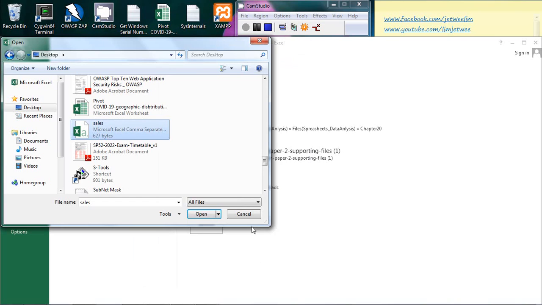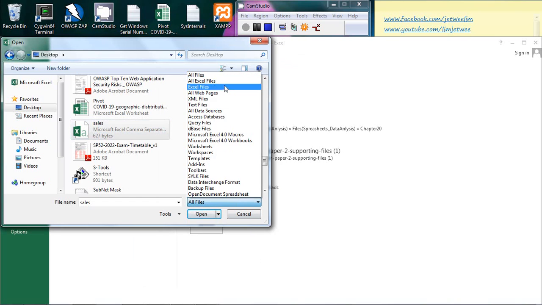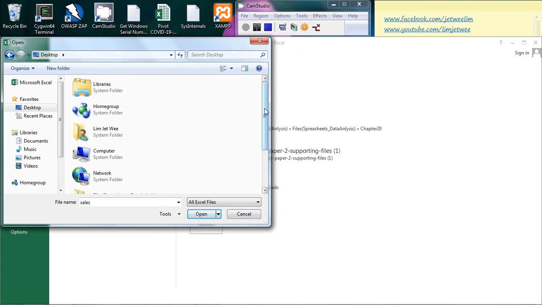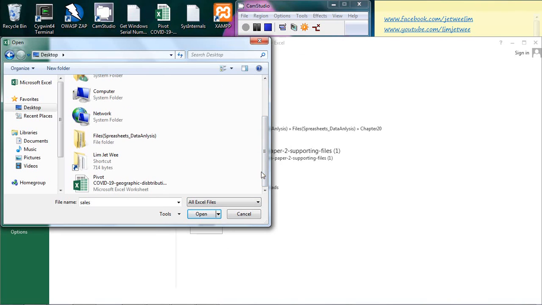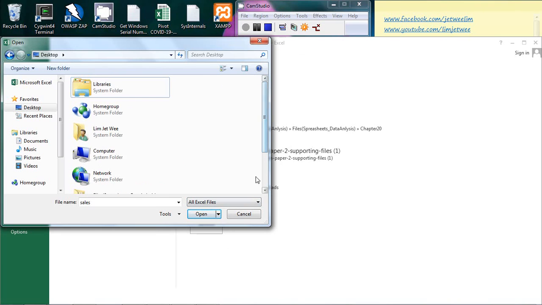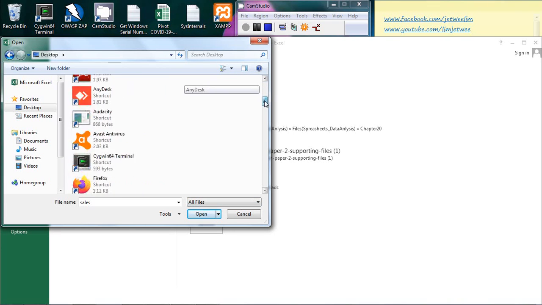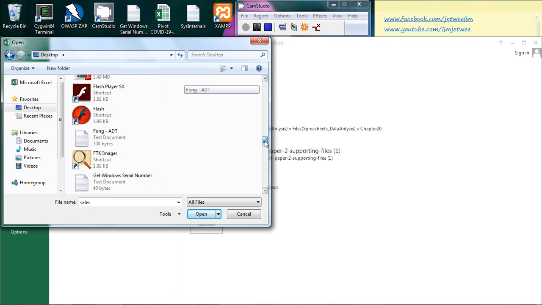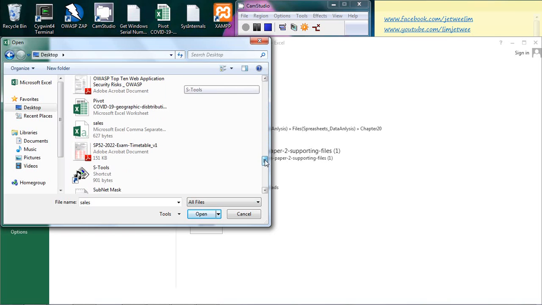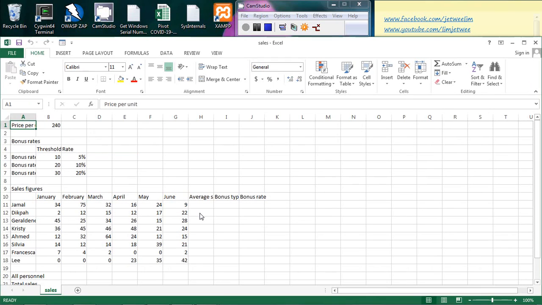If I don't have this, let's say I only use this, I can't find it. See, I can't find it. So remember to change this to all files. Then you will be able to find your comma separated value CSV file. Then just a normal open will do, and everything should work.